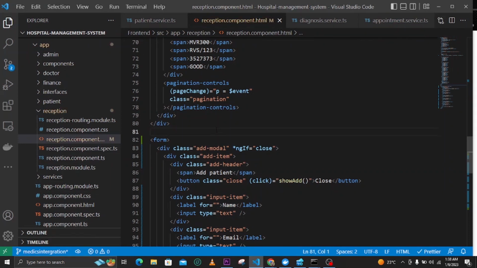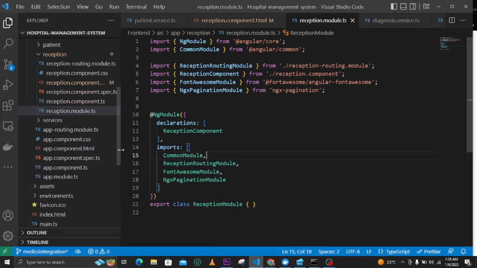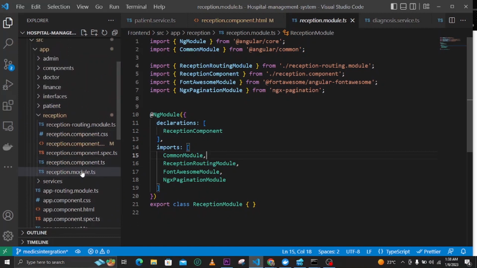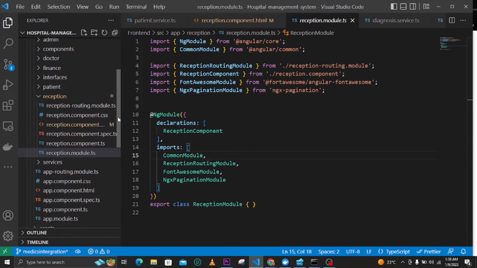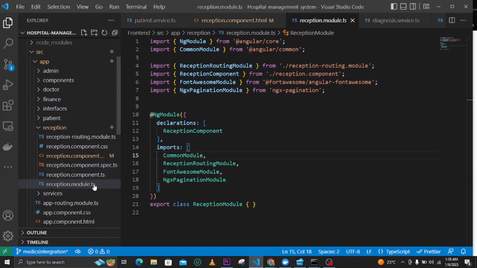So before I forget, we need to import the module for reactive forms, and I will also be adding the forms module, because somewhere we'll be using ng model to search the patient. So let me come here in the reception module. Remember, we are not going to import in app.module.ts, because our component is registered in this module, and it doesn't care about the modules outside of it. So that's why we are importing the modules here.